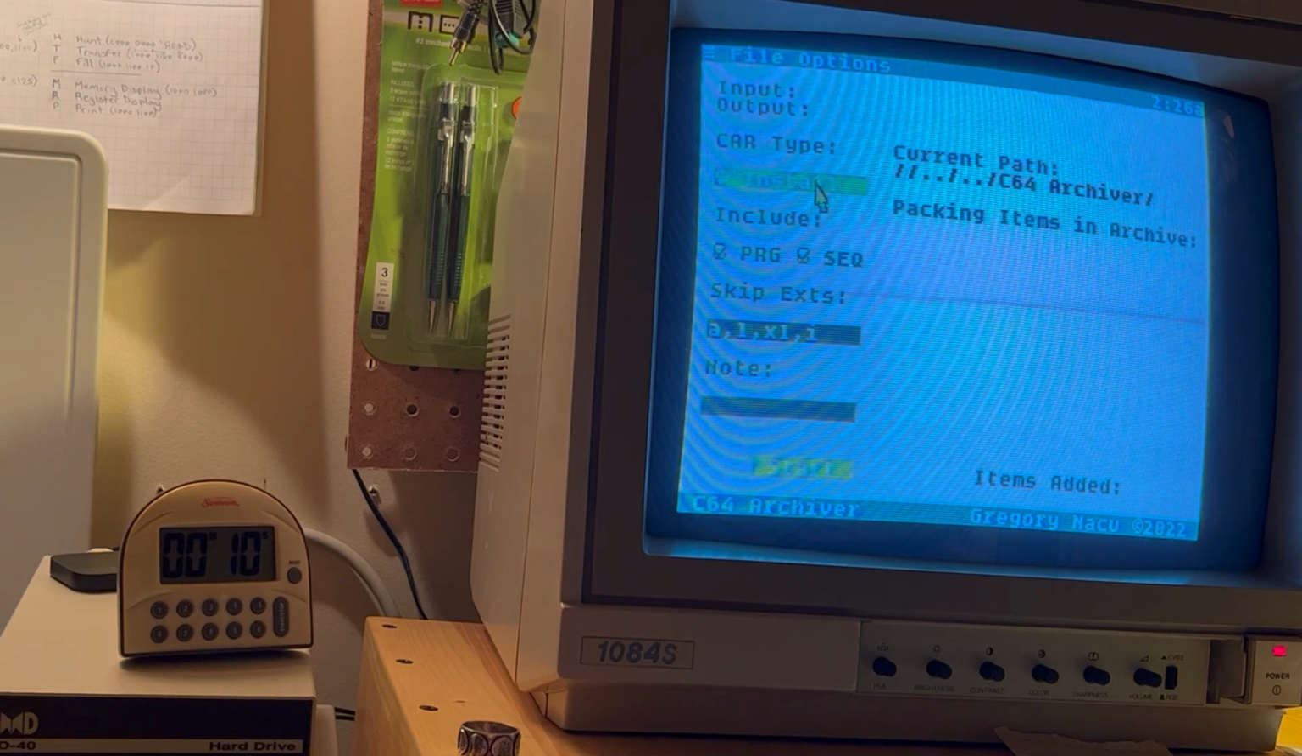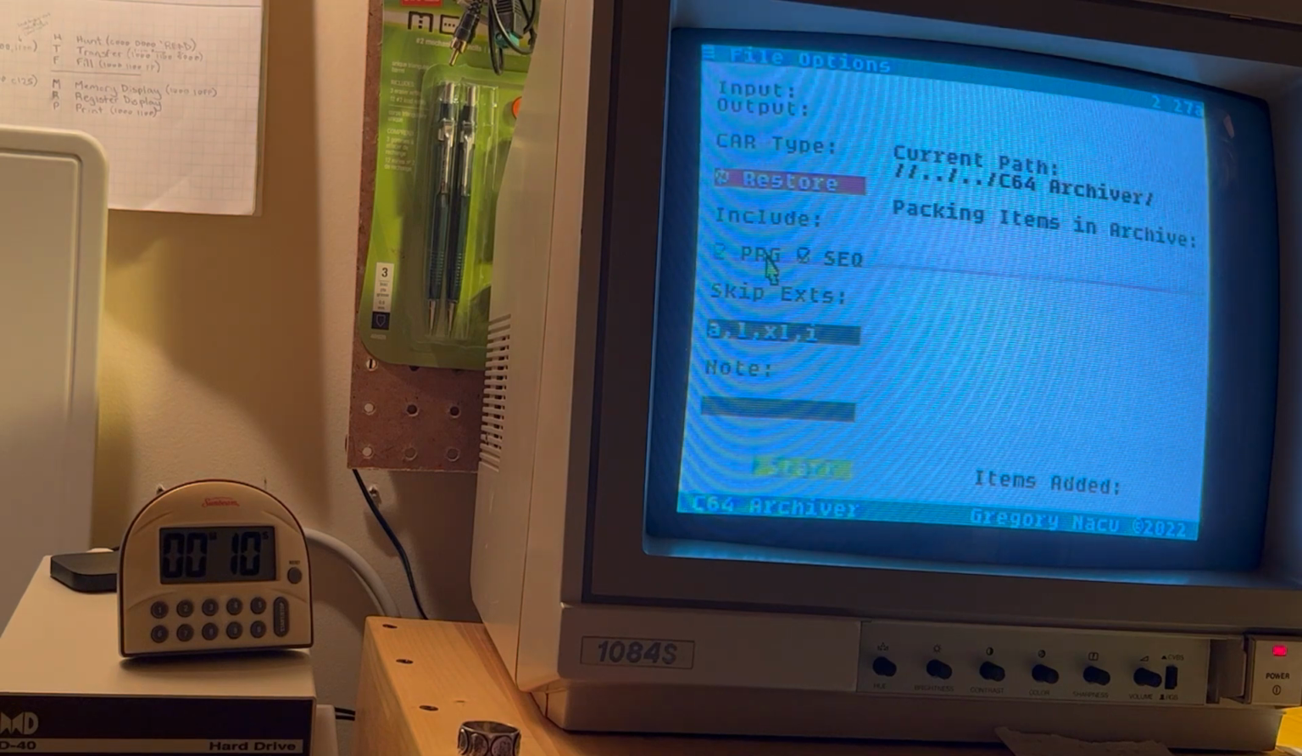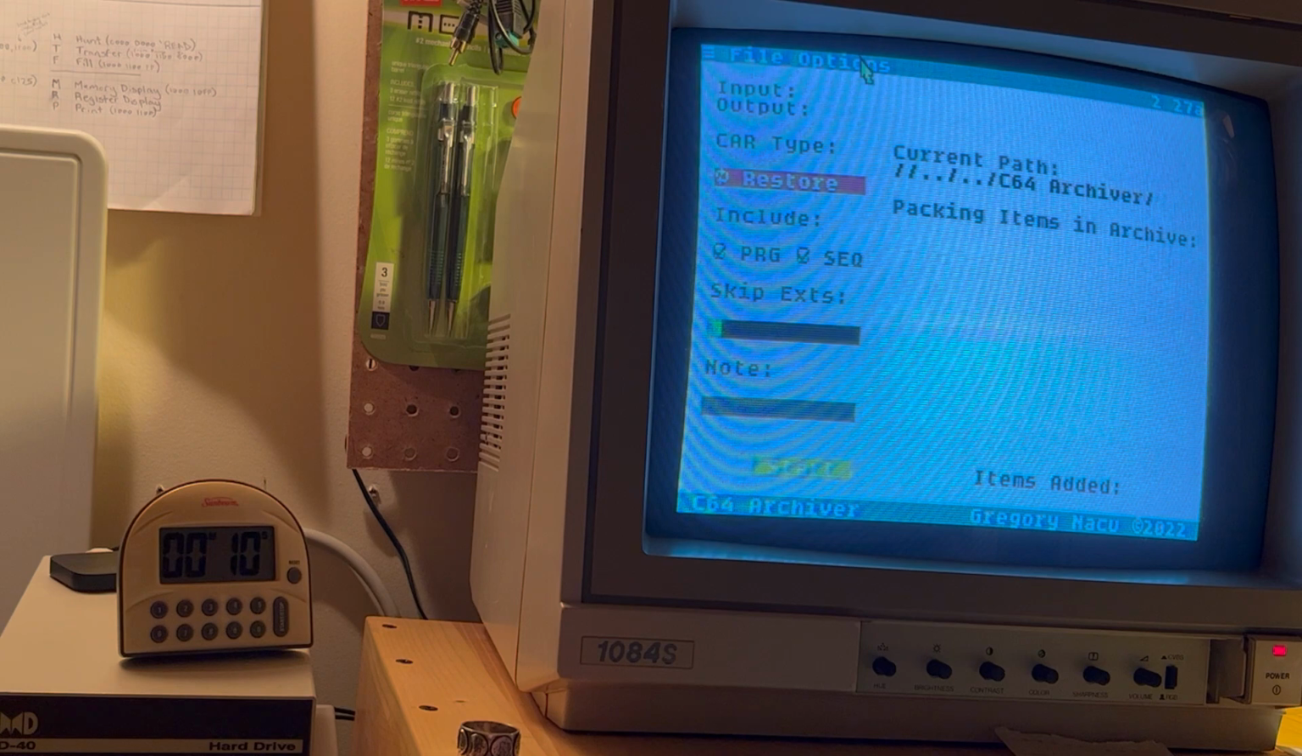So we can cycle through these different types. I can also choose it from here. So I'm going to say it's a restore type file. I want both PRGs and SEQs. These are standard extensions to skip, which you can edit. You can also say skip no files or skip code files. So those are kind of defaults. I'll type in here C64 OS beta 1.0b.